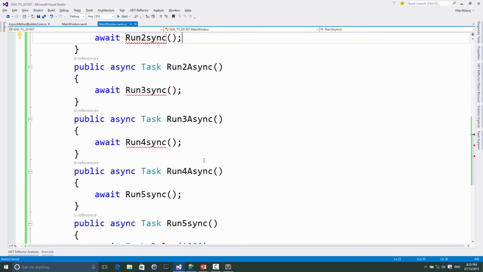Okay? So basically what we're doing here is that we're introducing a bit of overhead. Actually, it shouldn't be run for sync. Misspell that.